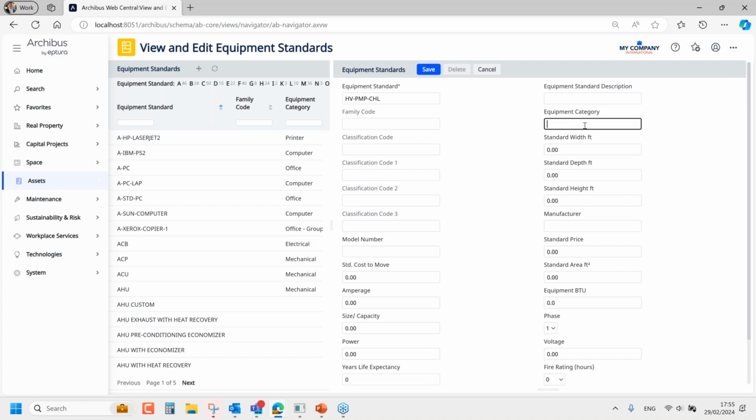But like I always tell most people in Archibus, because most people like to overcomplicate things, they'll look at all of these different fields and they'll try to fill out every single classification, all the standard width, depth, height, manufacturer, model number, standard price, and so on. Don't do that. Just because a field exists in Archibus doesn't mean you have to use it. Only use it if you have a specific need.